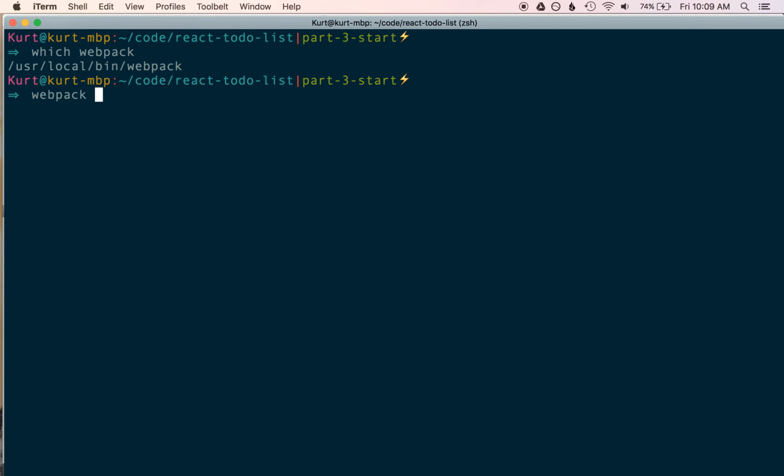Now, Webpack can take in a config flag, and the config flag takes in the config file so that Webpack knows what to do. So if we pass in, we're in the right directory, so we actually just need the file name, webpack.config.js. If we hit enter, it should go through our entry point, build all the files, and use the Babel loader to compile it all.